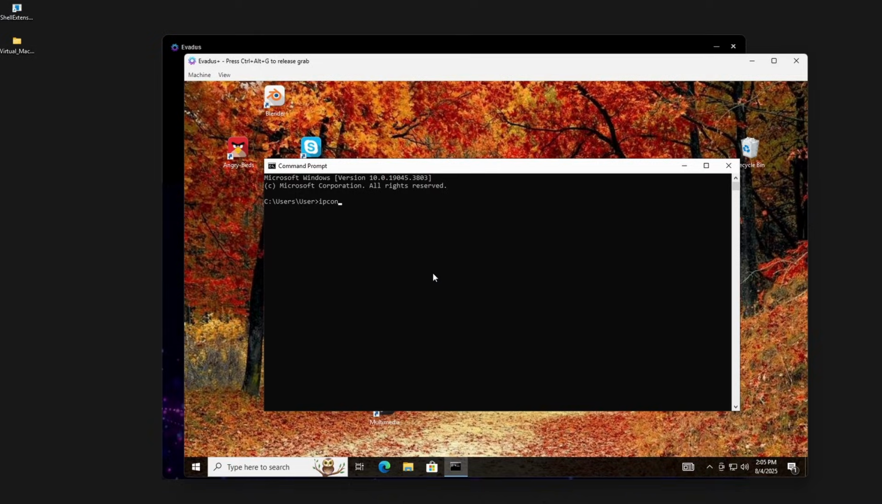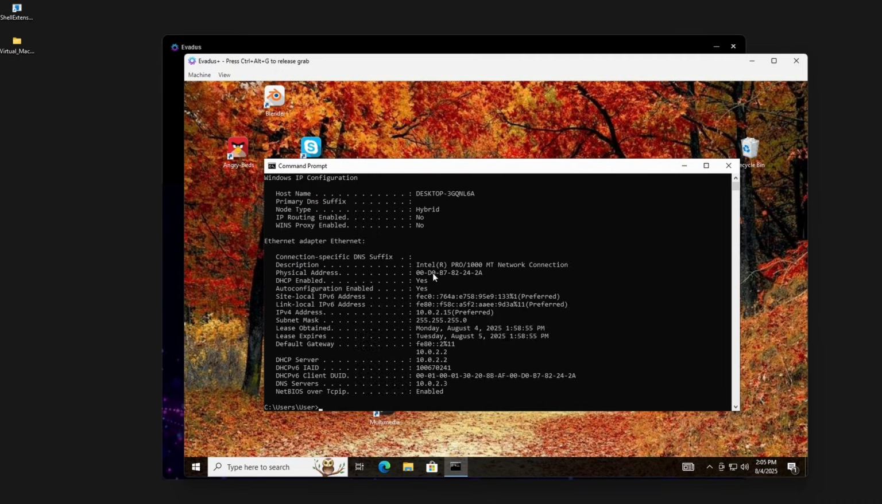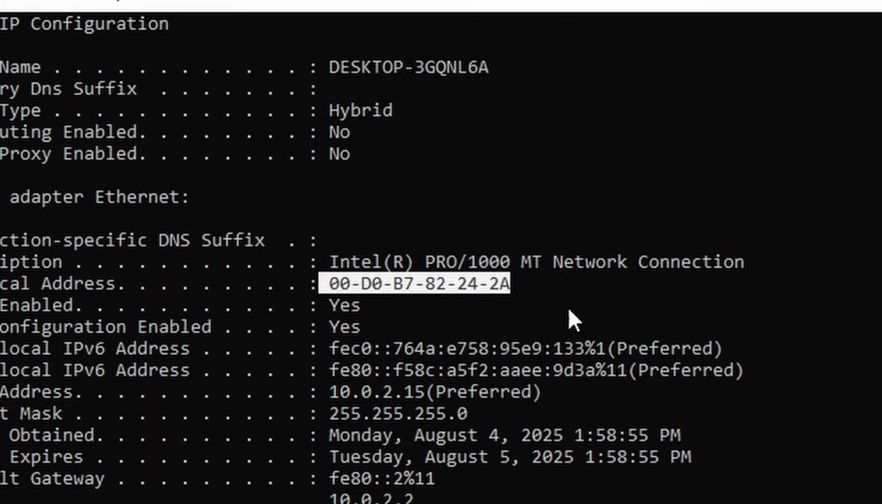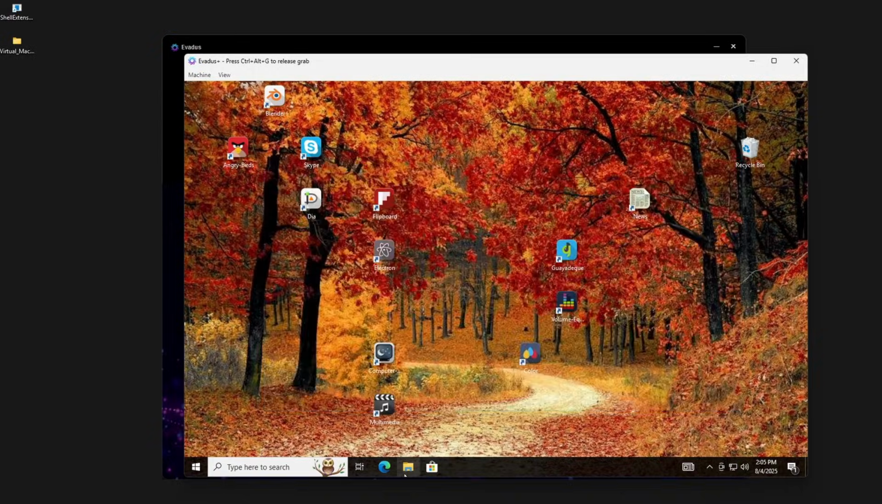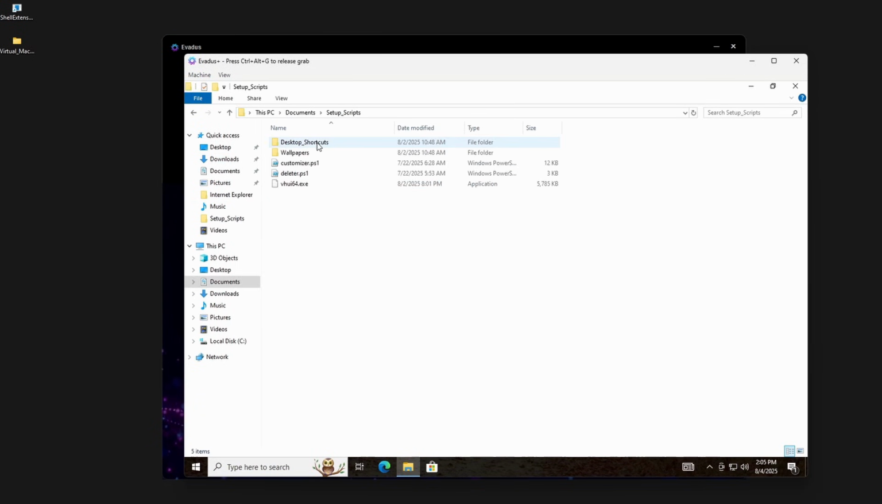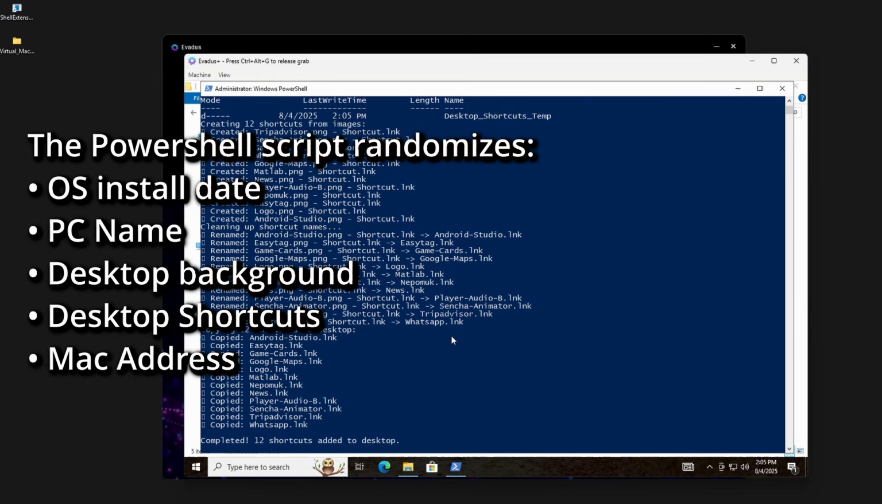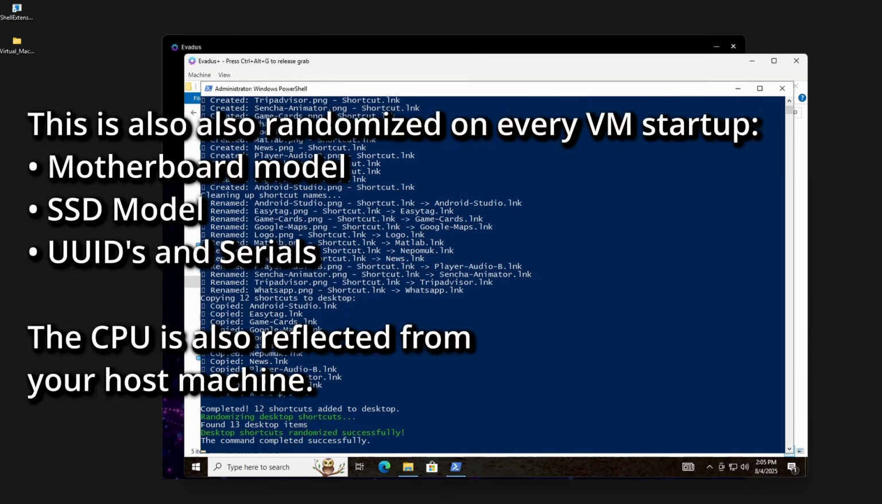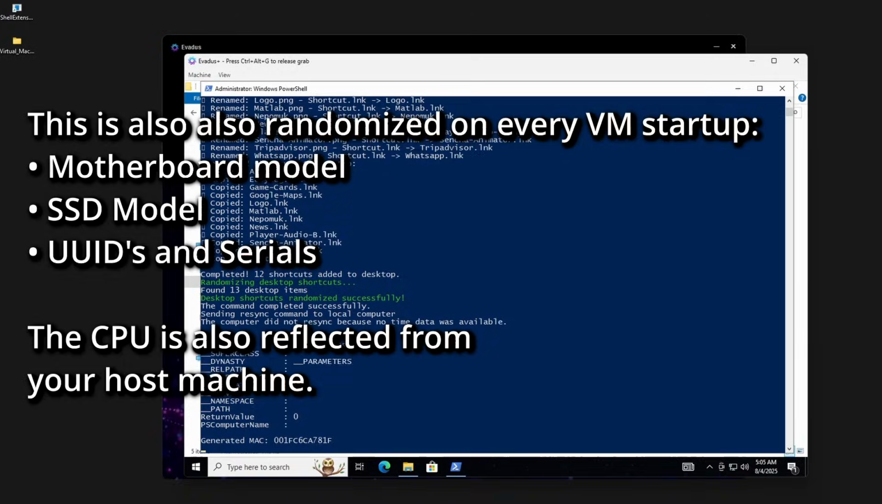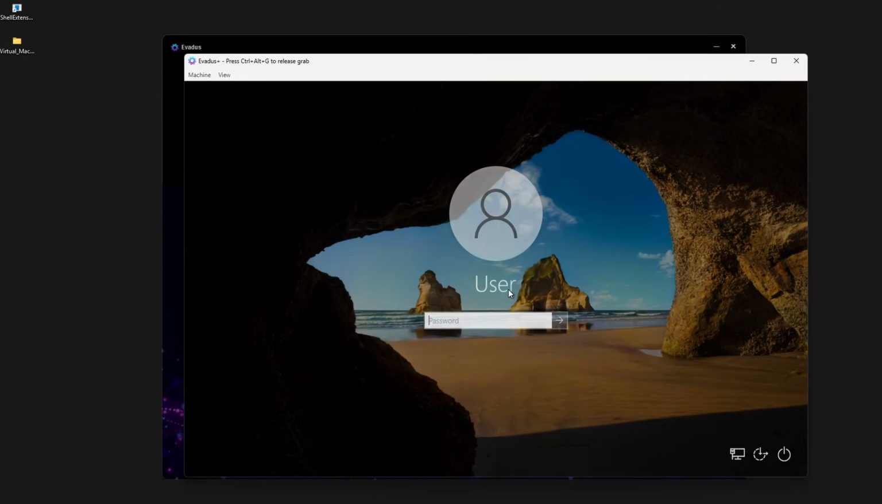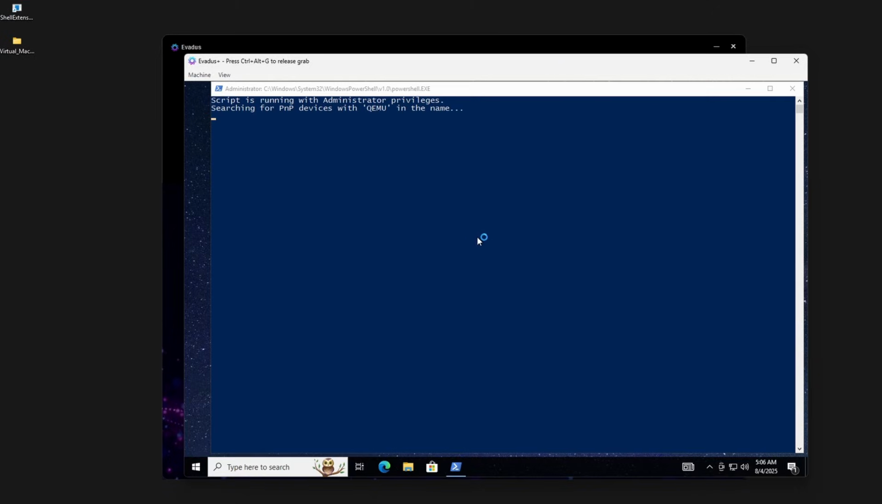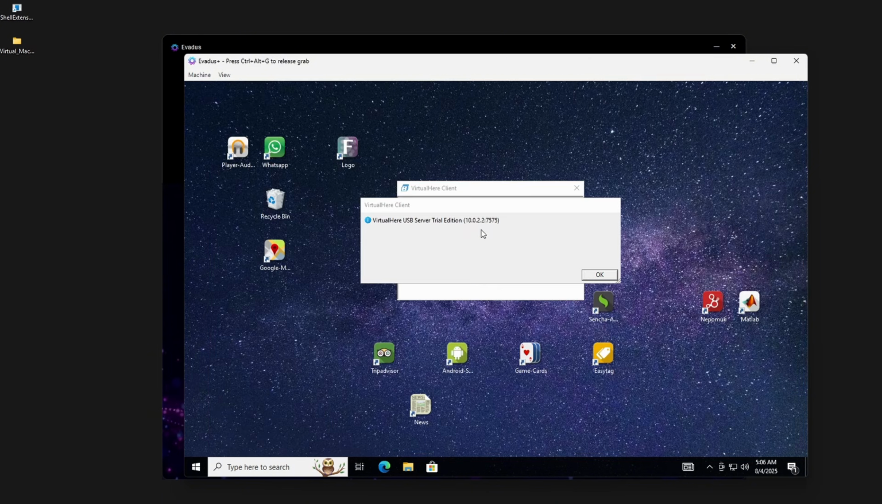If you run ipconfig to check our MAC address, you'll also see that that's a completely legitimate MAC address, not like a VMware or QEMU MAC. But now for the pretty important part, you have to go into your documents, go to setup scripts and click on customizer and click run with PowerShell. And now if we go into the virtual machine, still the same password. Again, the PowerShell window is going to pop up. Just let it do its thing and close itself.